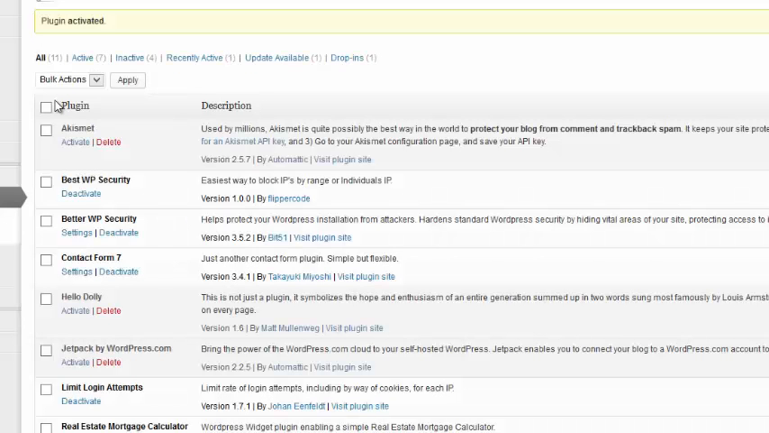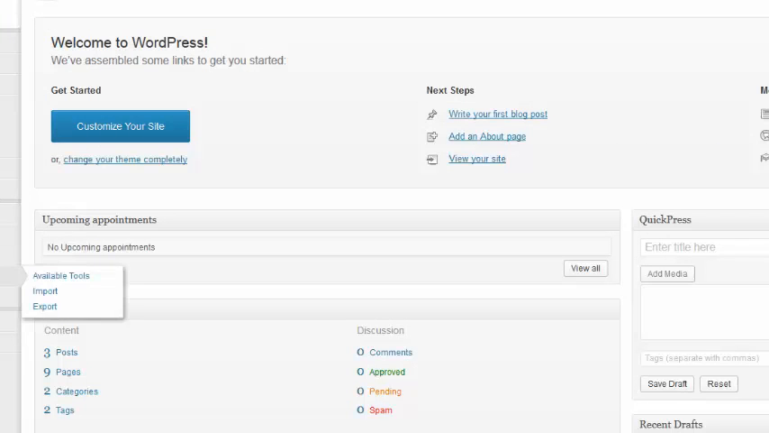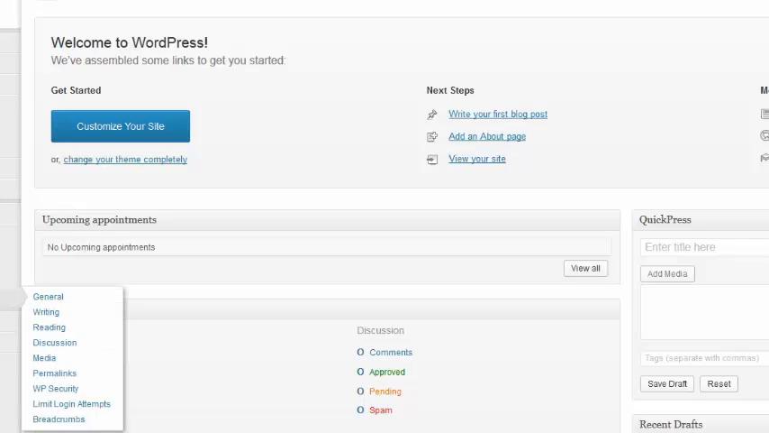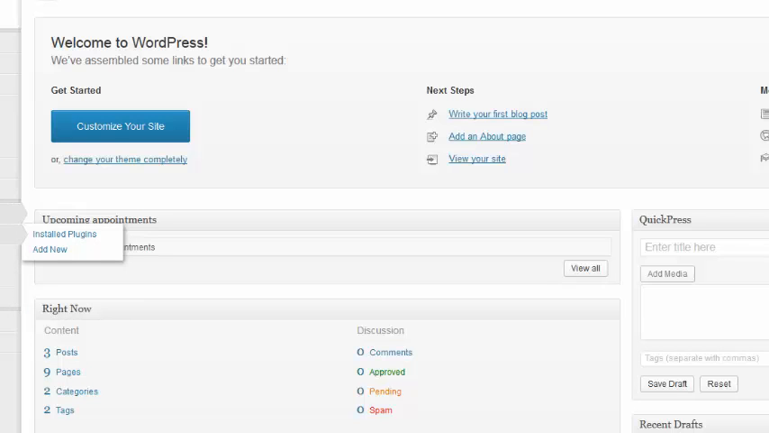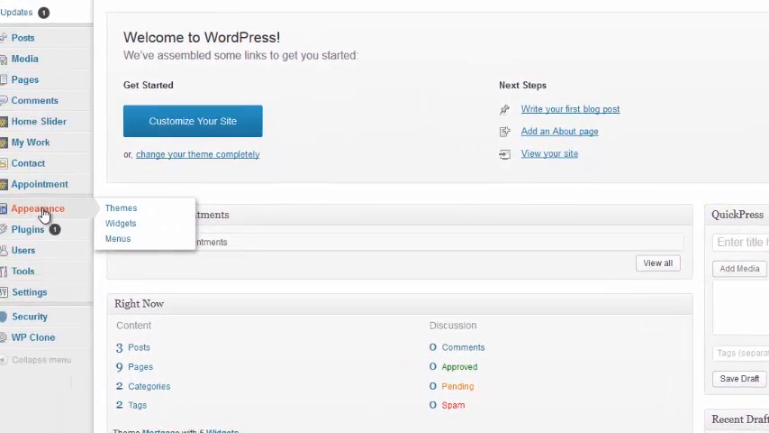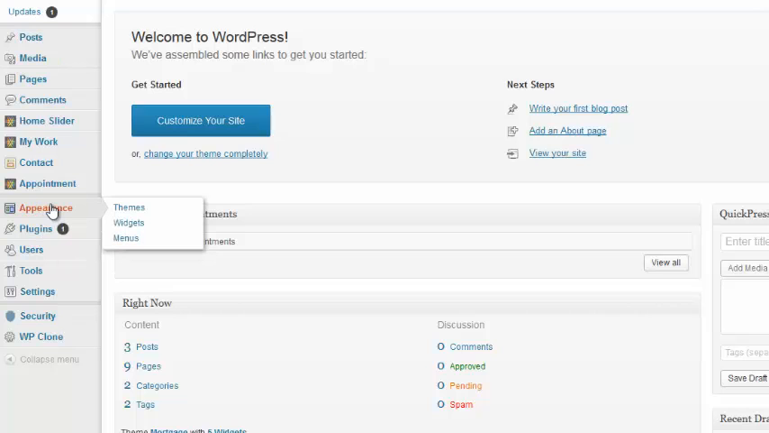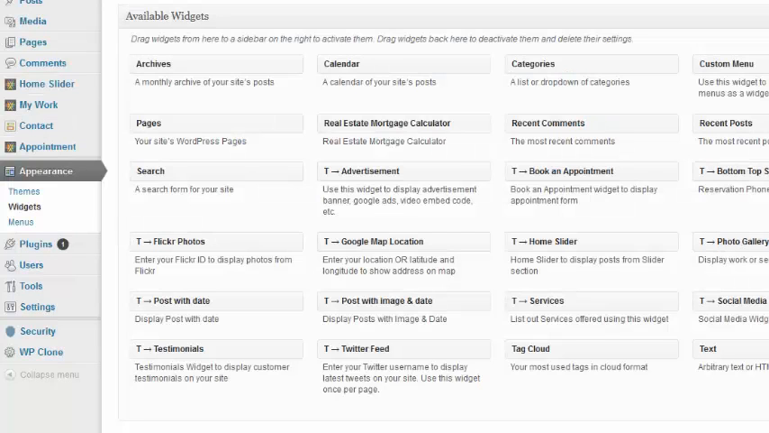Now that it's activated, I need to figure out where it installed on my dashboard, on my WP-admin. So I'm going to look for it and see where this thing went. I don't see it in my left sidebar, so most likely it installed it as a widget. Now that's just a guess. So I'm going to click and go over to widgets, because oftentimes those types of plugins do manifest as widgets. So there it is right here, the real estate mortgage calculator.